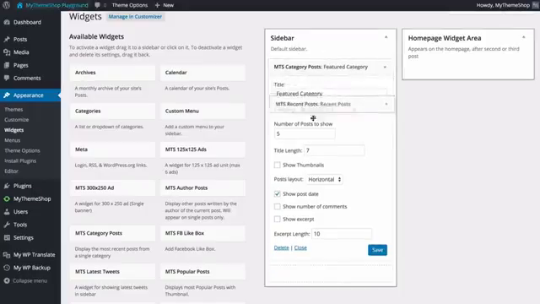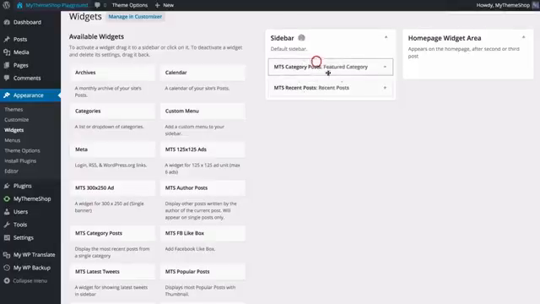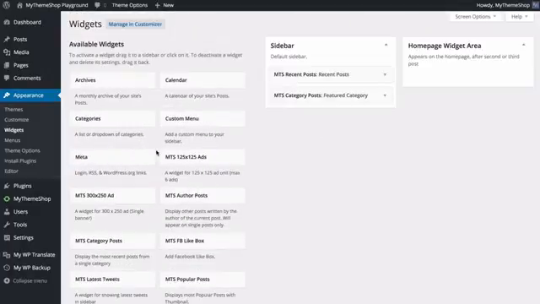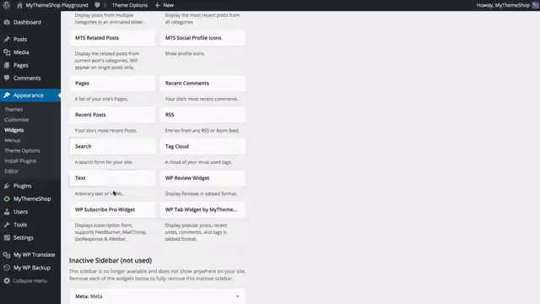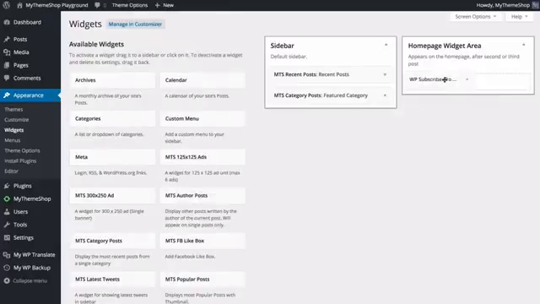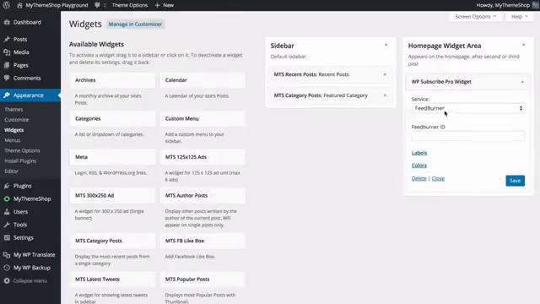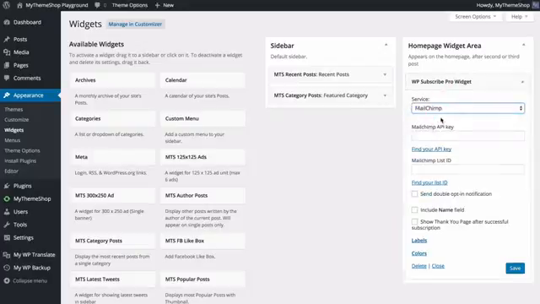You can of course drag and drop these to move these around, and that's going to save automatically when you're dragging and dropping. The homepage widget area appears on the homepage after the second or third post, depending on which layout you have. And you can just add in any widget here. You might want to add an advert here, or if you want to collect your visitors' email addresses to email them later on, then you might want to use an opt-in such as the WP Subscribe Pro widget. And you can just drag and drop this here. You just need to select the service you want to use and then follow the instructions to set that up.